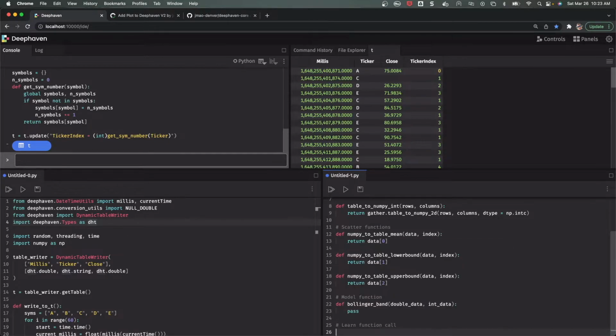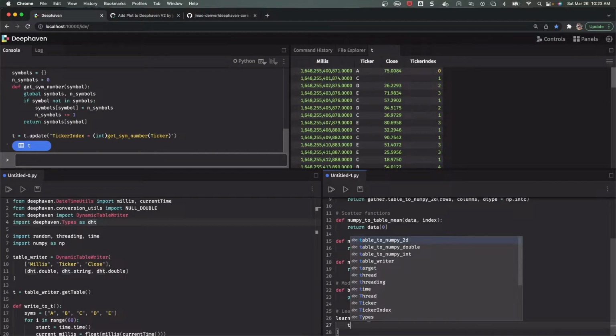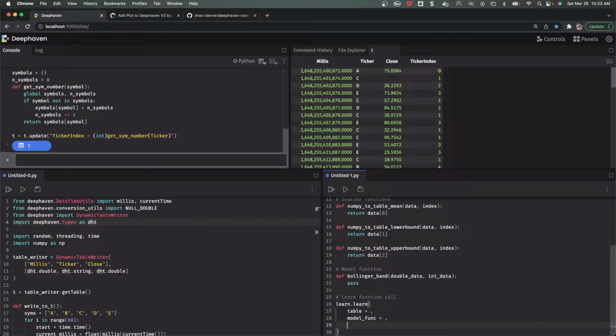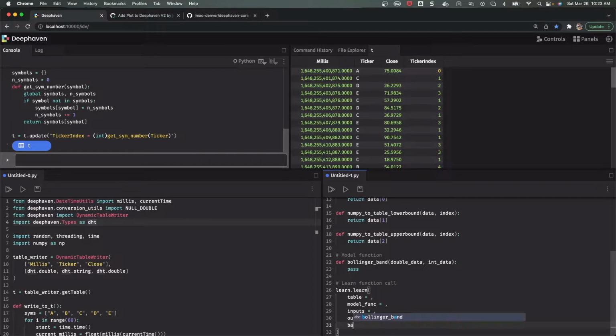So we have our learn function. Let's just start off by not returning anything. We just want to make sure that we have the data throughput set up and working. So our learn function, we're not going to return anything at first, so there will be no output value. We have 5 arguments required for the learn function call. We have table, we have model func, we have inputs, we have outputs, and we have the batch size.